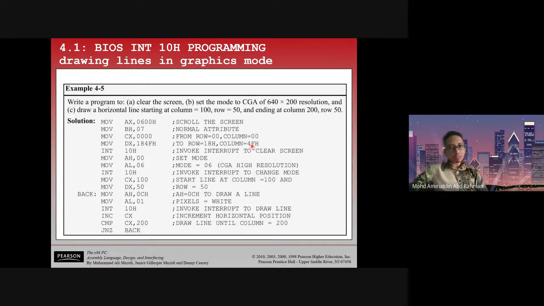Okay, sebab apa? Sebab you dah specify lah kat sini. You nak pergi dekat column 50 ni, 50. So you kena convert kepada hex lah. Kena convert kepada hex. And then, alright, interrupt 10.